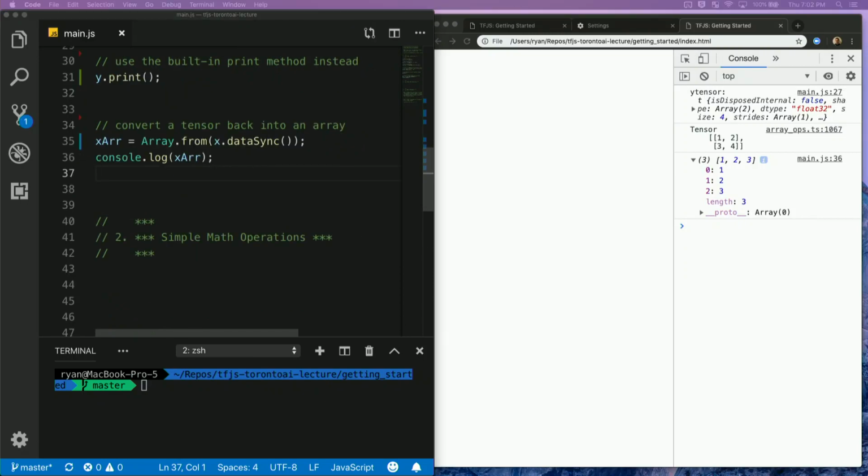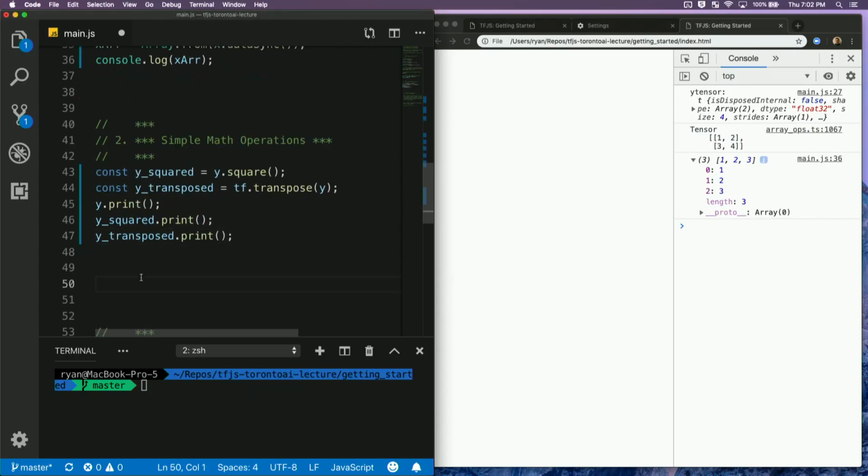Okay, simple math operations. I don't want to spend much time on this, so let's just take a look. There's cases where you might want to do some tensor math, and the reason might be maybe you're defining a custom loss function or a custom accuracy metric, and so you have to basically start calling math operations. So those are all available to you in TensorFlow.js. In fact, pretty much most of what you can do in, say, regular TensorFlow, you can now do in TensorFlow.js, so that's great.